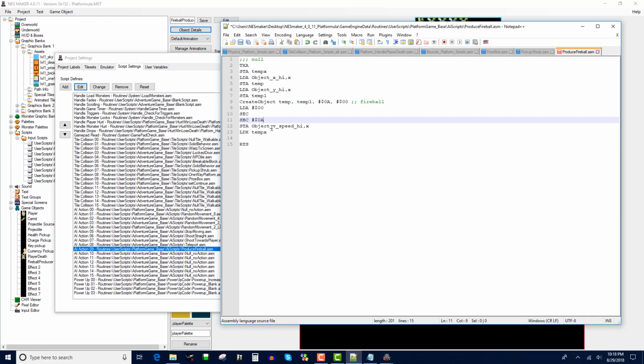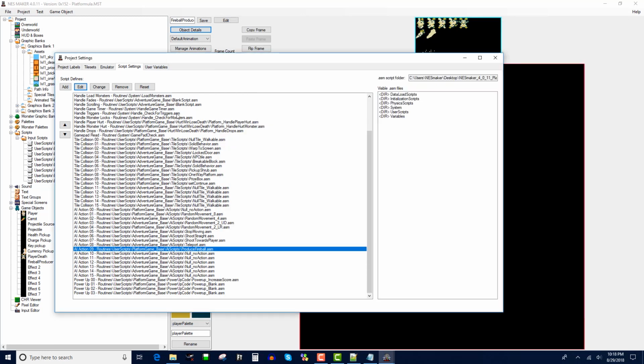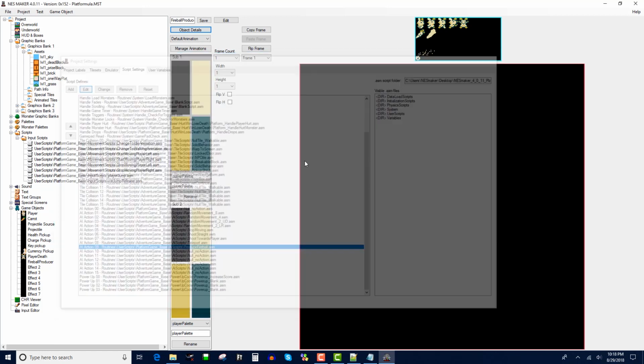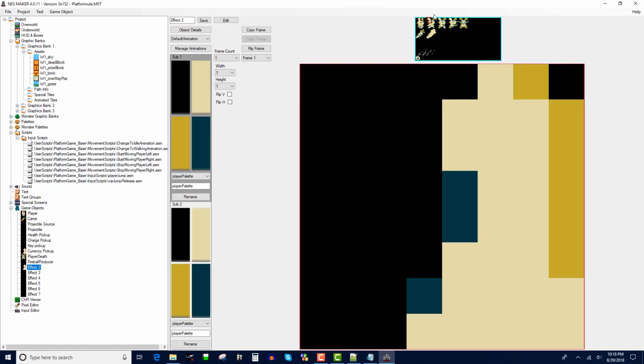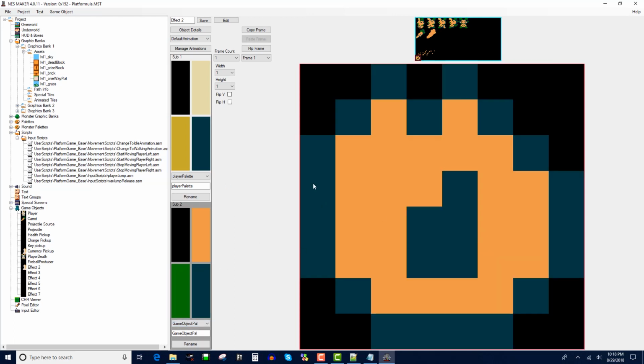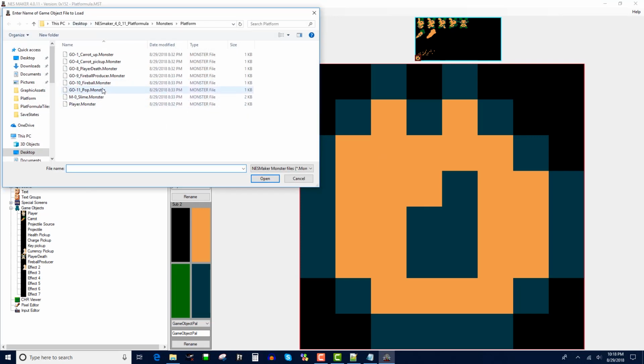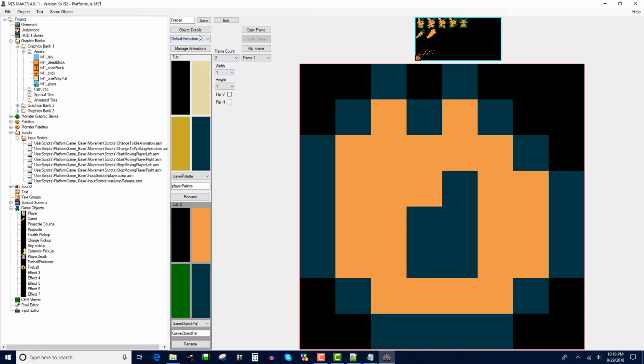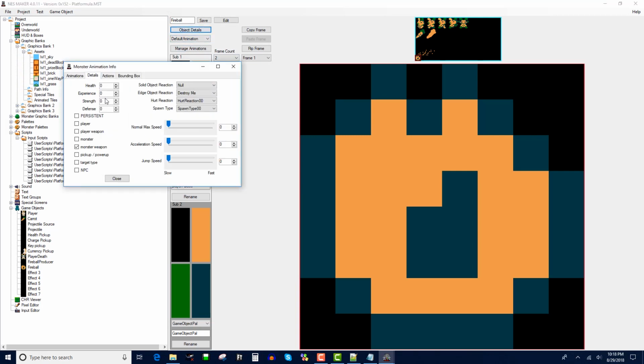All right, so that's what the produce fireball AI is doing. That's what I told that object to do. It's going to produce this object right here, which of course looks like nothing. I'm going to make sure that it uses my game object palette and uses this fireball. I'm going to give it 2 frames so it goes back and forth. I've already done all this, so I'm going to load mine, import my fireball. And what you're going to notice in object details is it's a monster weapon.